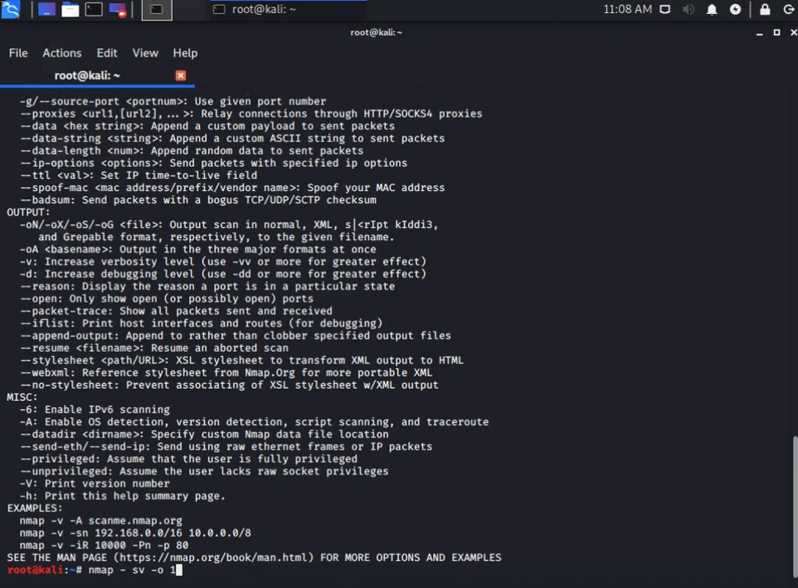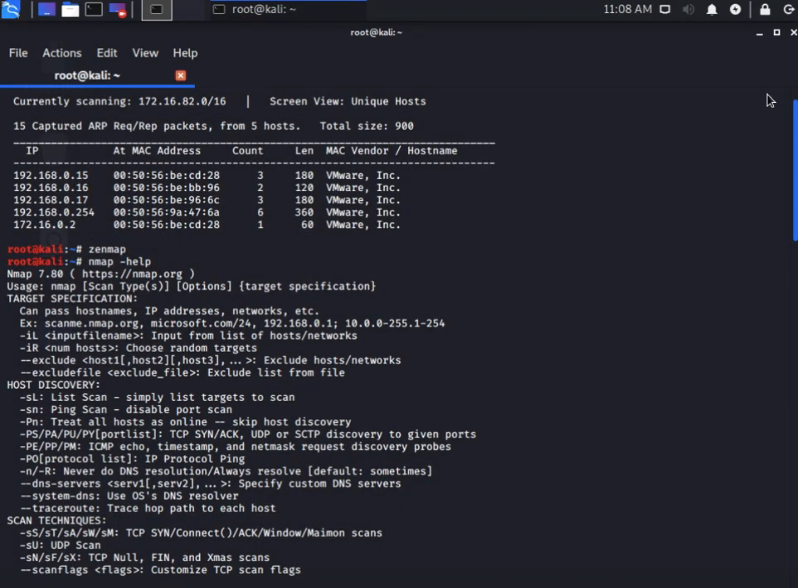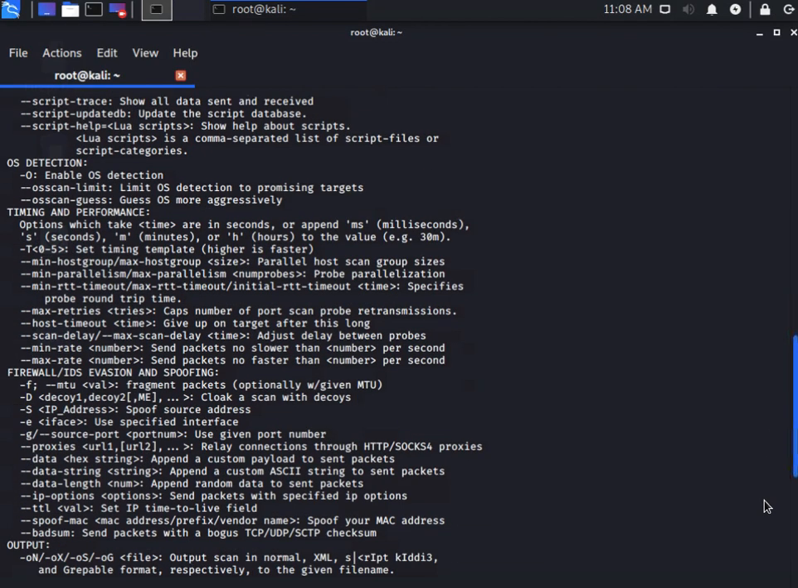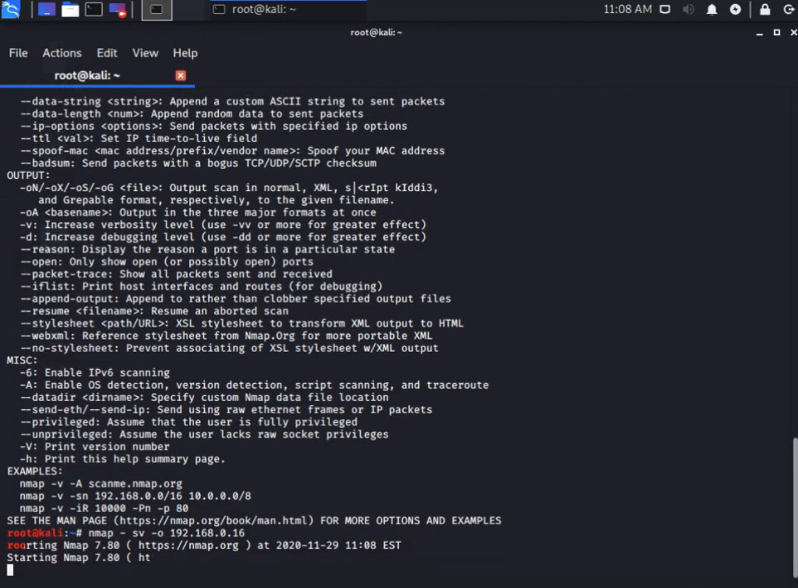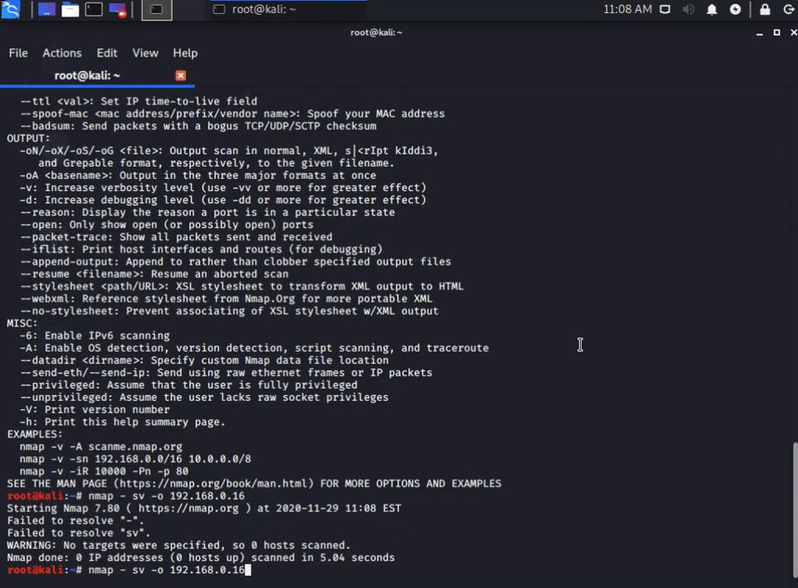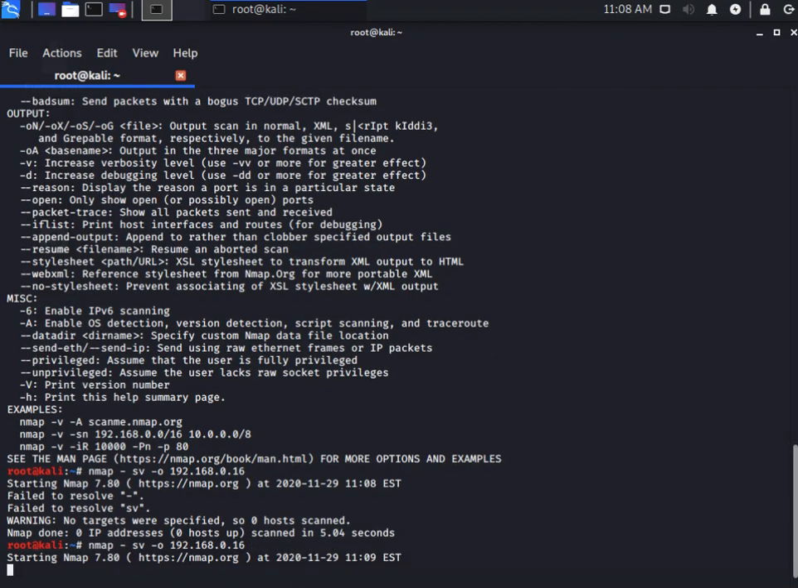Followed by that, we just type in the IP address that we want to target. For our purposes, I chose the second one that we scanned, this one right here. Scan for vulnerabilities. Let's try again.